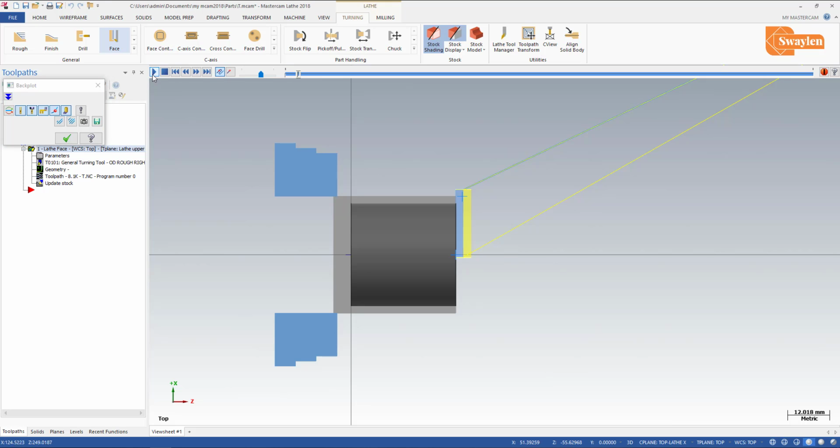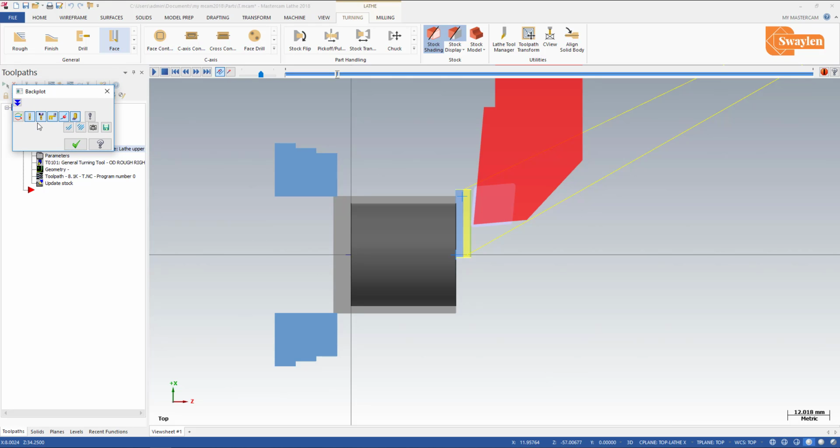Now if I click play, you will see your operation is performed. Stop. So this is your tool, this is your holder, and your operation is performed in 2D view. So these are the backplot options.